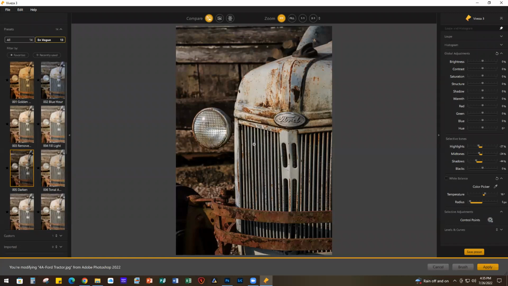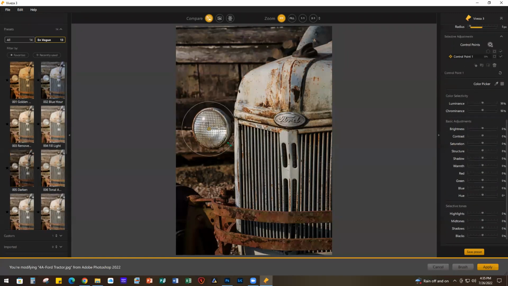And I'm going to start with the headlight. We can make this about the size of that. And I'm going to set my brightness to 10, contrast, structure, highlights I'm going to bring down, and open up the shadows just a little. So that's our first one.